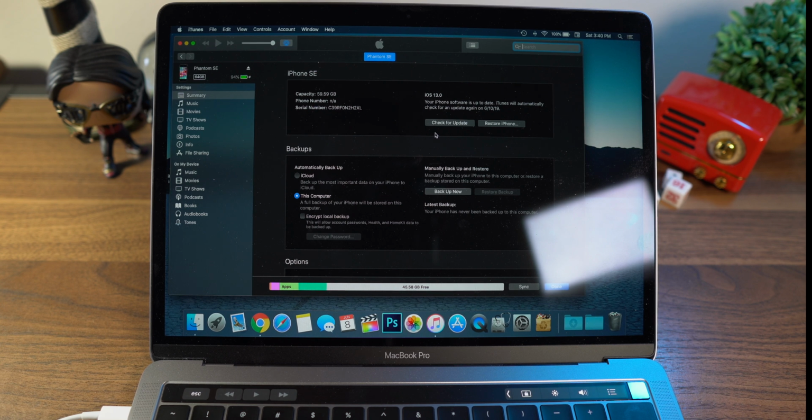Now, I have tested this. The check for update button does not work, so you cannot preserve the information that you have on iOS 13. You must restore back to iOS 12, which means it will delete everything.